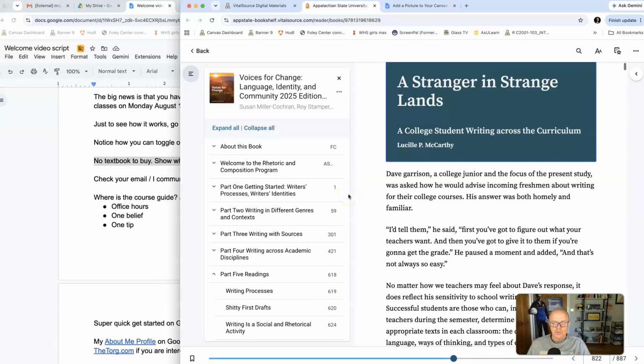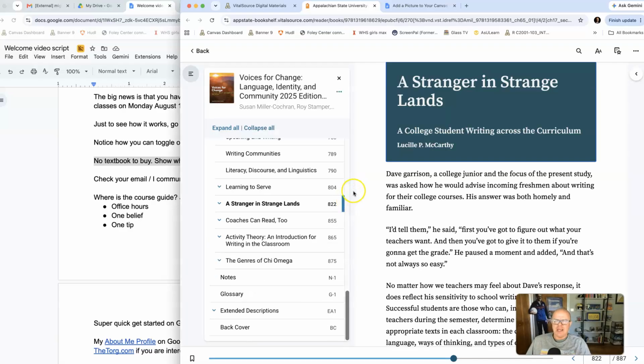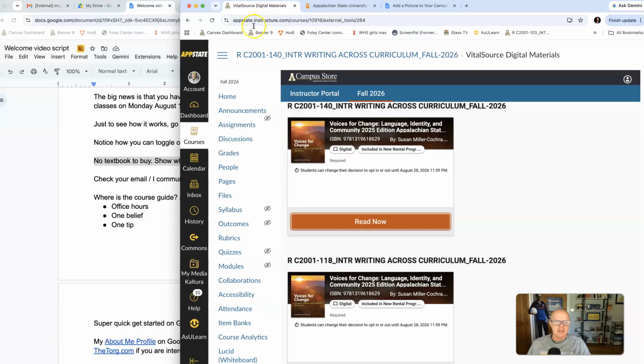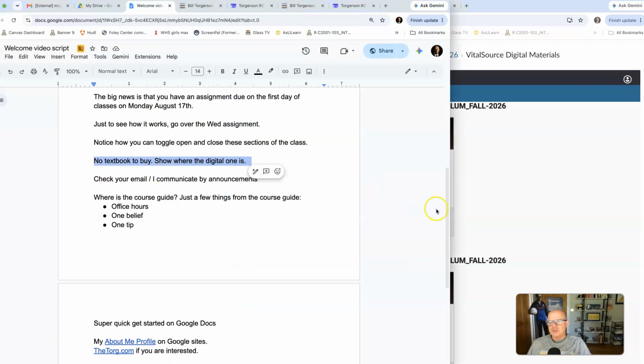All the RC 1000 and 2001 classes use this same textbook, and we'll do a little bit in there. You don't have to pay for that anymore. It's already part of the class. So there's your textbook. Every once in a while, I'll also link you to a reading that's in a Google folder, but that'll be in the directions.